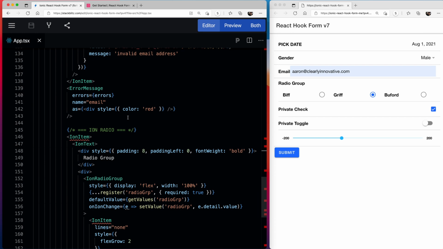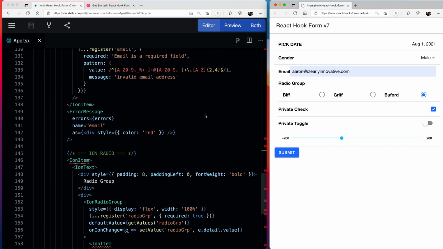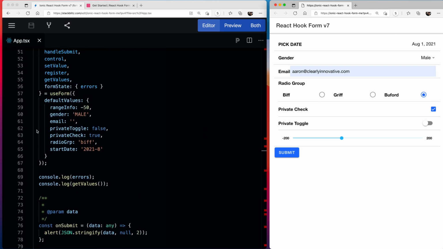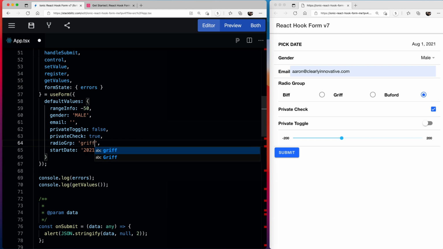And so that's the radio group. And as you can see, I also am able to get the values for the radio group. And the other important thing, if you go up to the top, you can see I'm able to set the default value. So like right now, it's set to Biff. Let's set it to Griff.